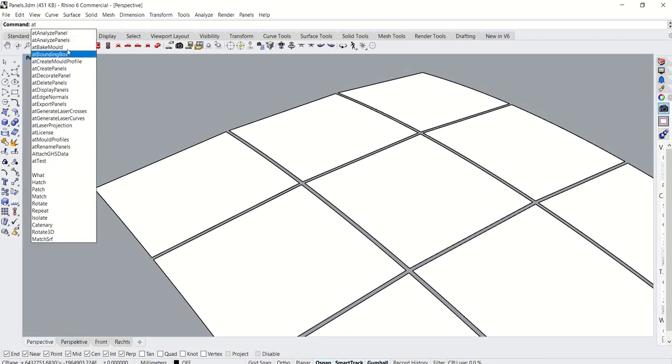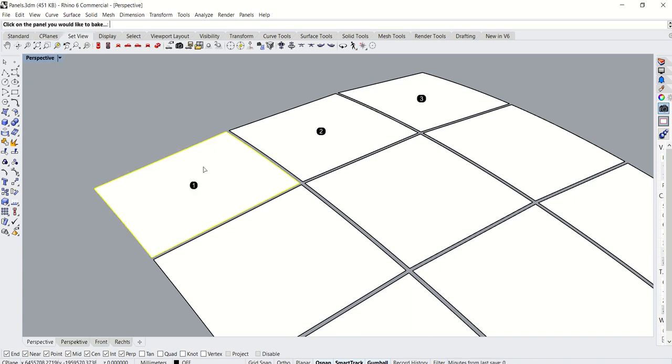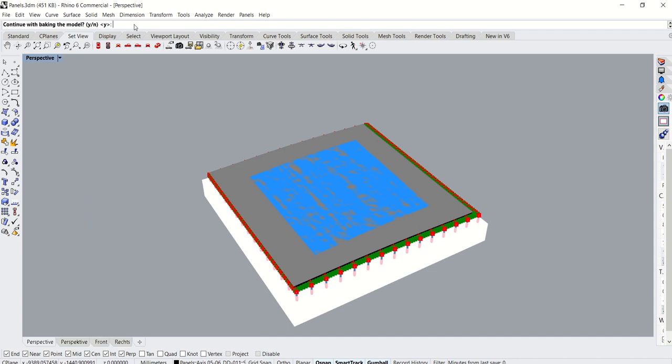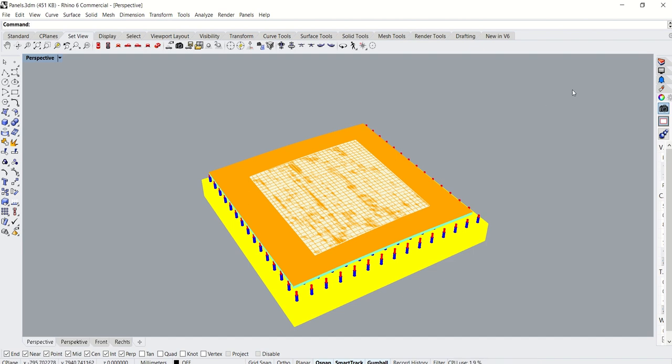Now that we have the @create_panels command out of the way, let's look at some of the other available commands. The shape generated by Rhino 3D is just a preview and is not editable by default. It is only when a panel is baked into the mold layer that it becomes editable.